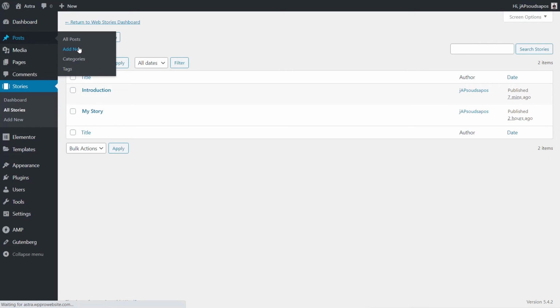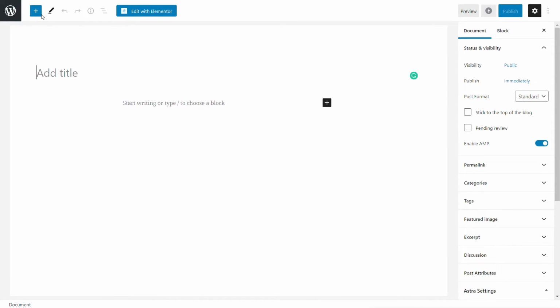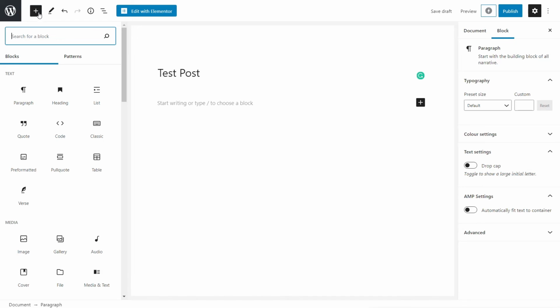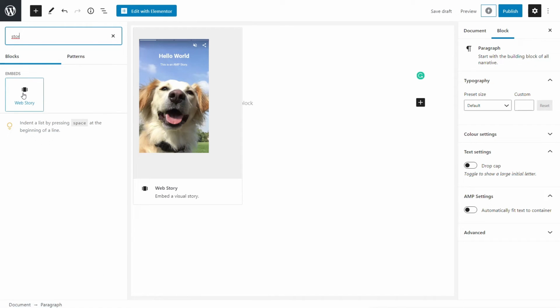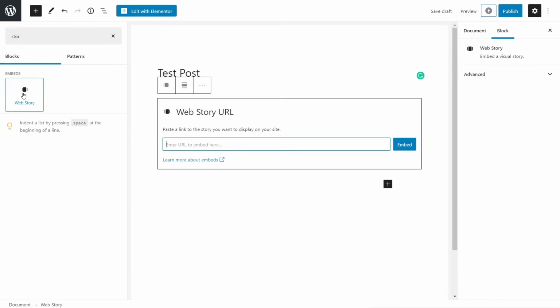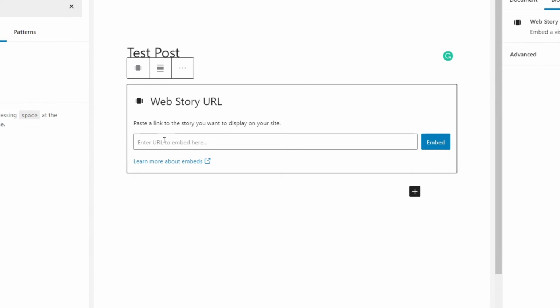So let's just go and add a new post. And what we're going to do is we're going to give this a name and we'll just say test post. And underneath, we're just going to click the plus and we're going to do a search for story. And there you can see there's the widget, the web story widget, which is the widget you're supposed to use inside Gutenberg to insert these. So we'll click. It says you need to drop in the URL for this. I've copied that URL, and what I'm going to do is I'm simply going to paste it inside there.